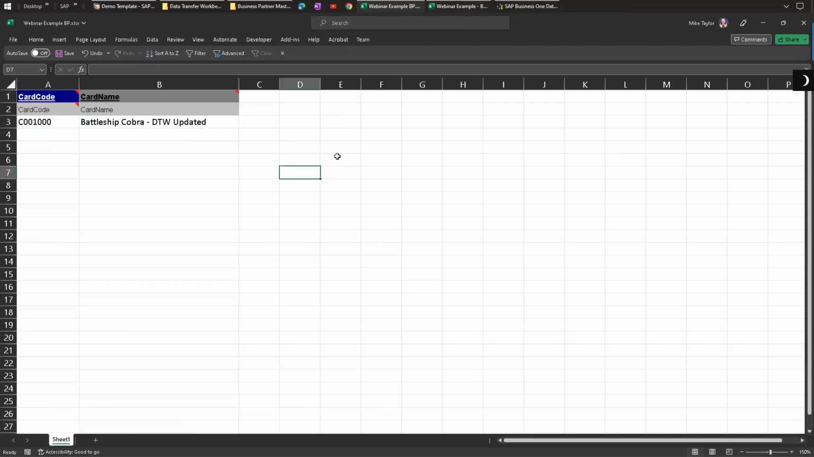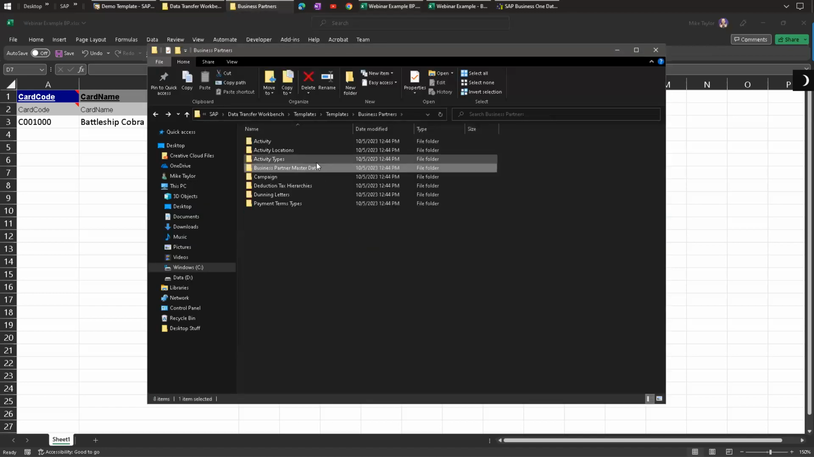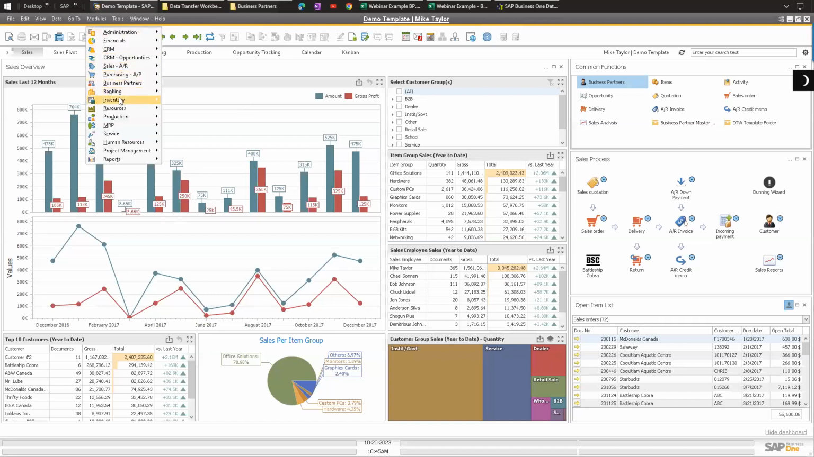Then we'll get more into the import of the goods receipt. The goods receipt takes it up another notch here. So I wanted to start with items.